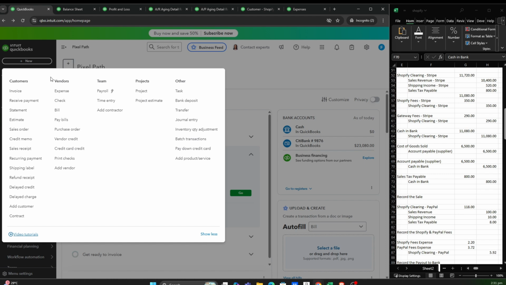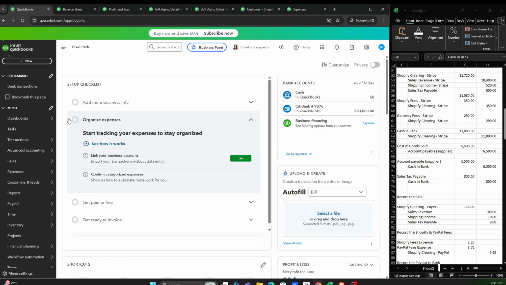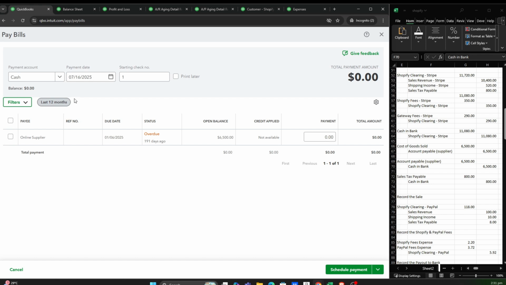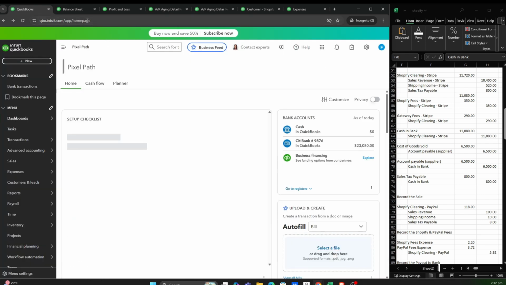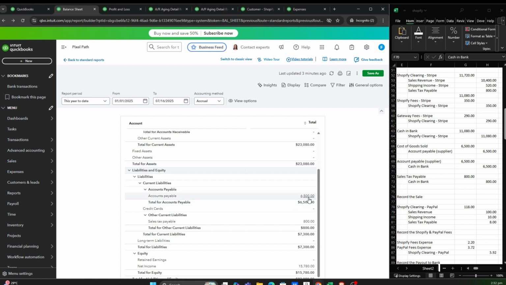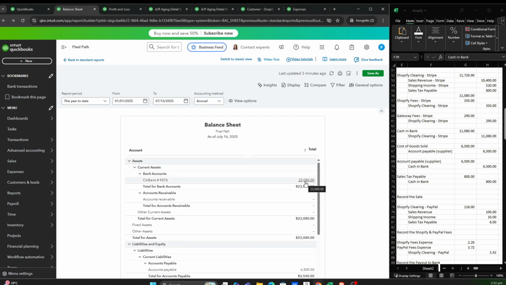So click here, then pay bill. Let's just click this one here, change the cash. There you have it. We have a balance of 23,080. So we're going to pay the $6,500. Save and close. Here in the balance sheet, this will become 0, and this will become less 6,500.